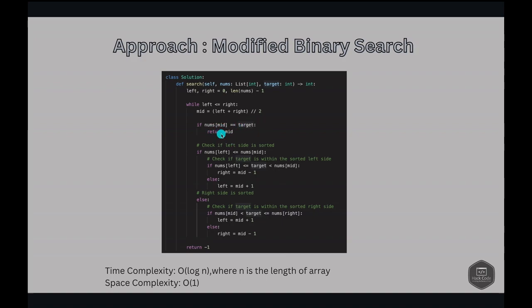So the first check: if nums of mid is equal to target, then we return the mid, that is the index. So it's a happy path scenario. And then we have to check if the left side is sorted. If the left side is sorted, we have to check if the target is within the sorted left side. So the first check is that one only.